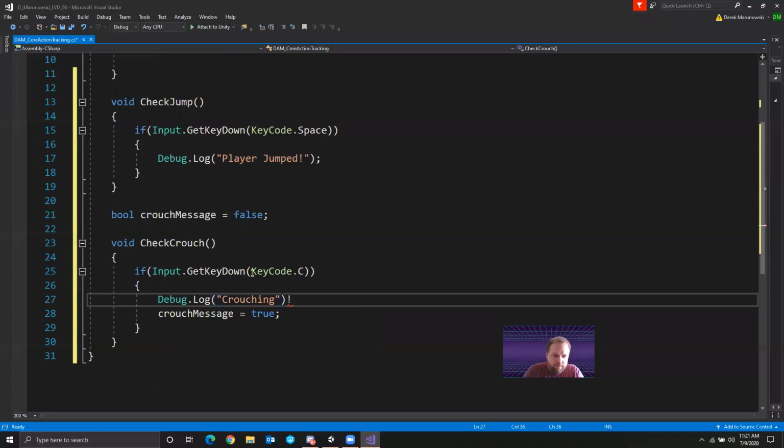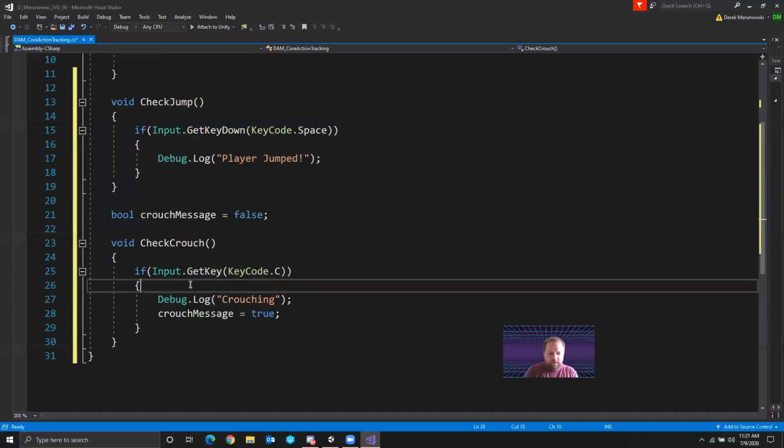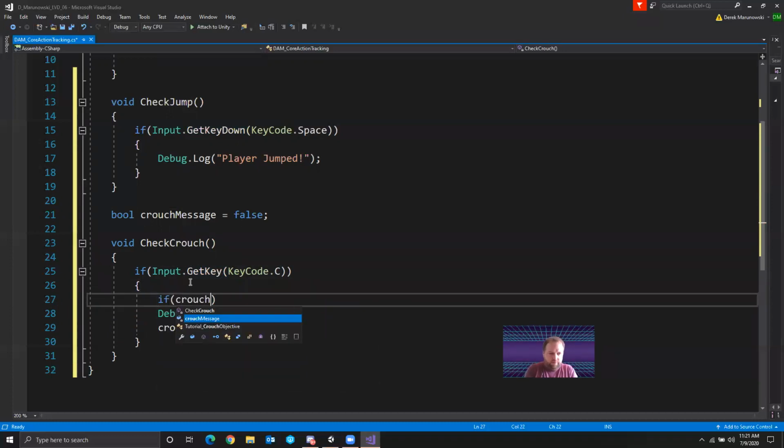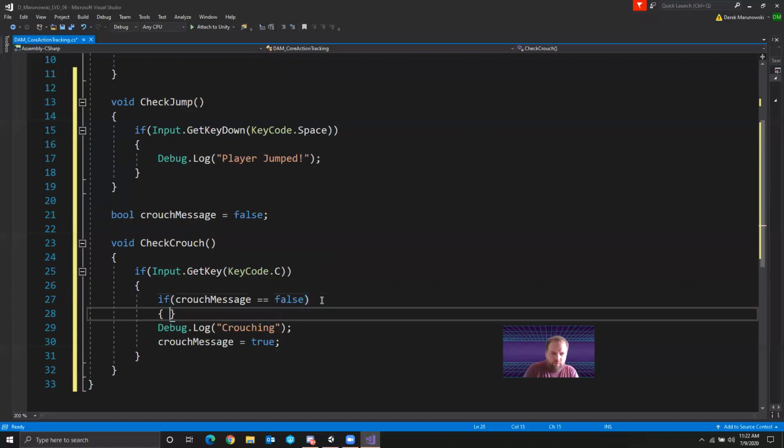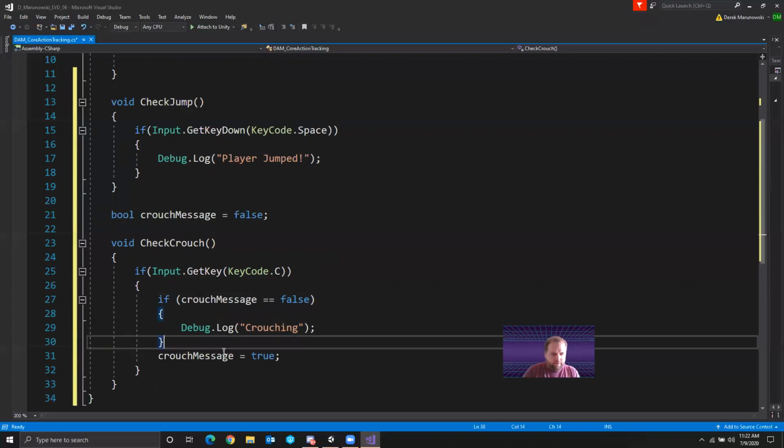Actually, let's do get key. If we get the C key, I'm going to say if crouch message, there we go. If crouch message is false, then go ahead and send it, because we still want to do it when they're holding it. Then say they are crouching, and then we can check if they release the key afterwards.